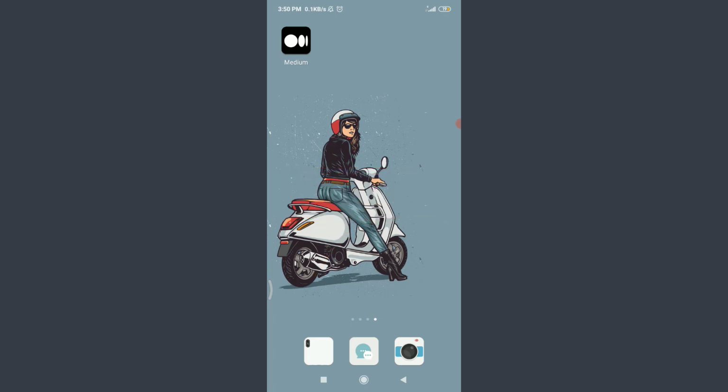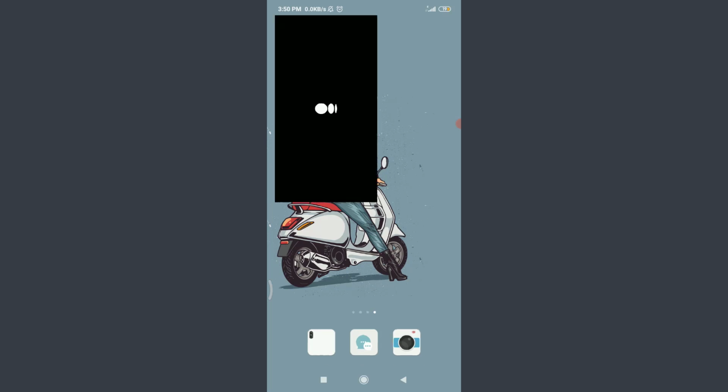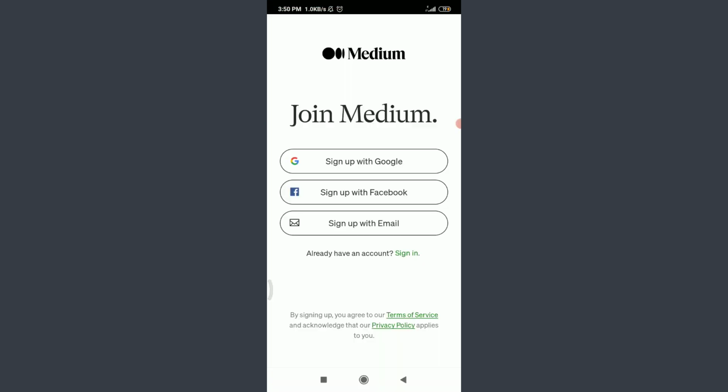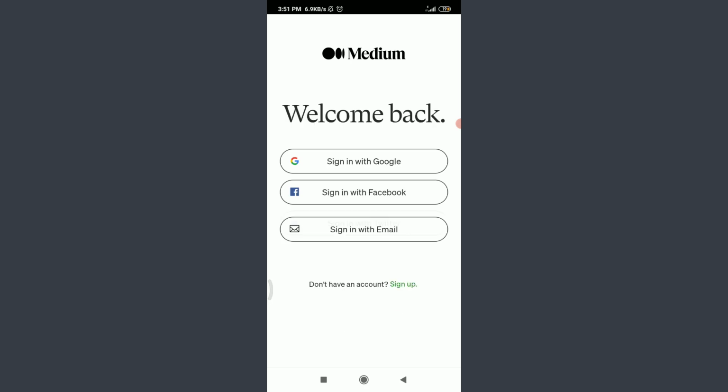I have already installed the Medium app on my phone through my Play Store. You can also go into the App Store or Play Store, download it, and then tap on it. You're on the very first screen of the Medium app. Since I have already created an account and I'm trying to log in, I'm going to tap on Sign In next to the text Already have an account.